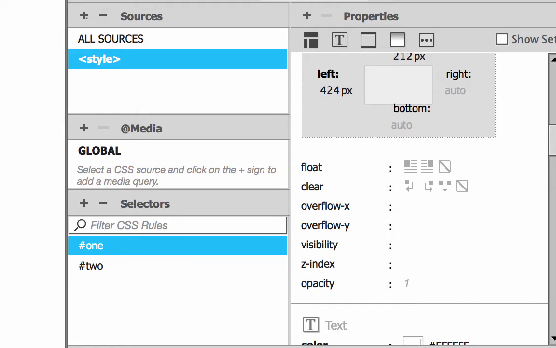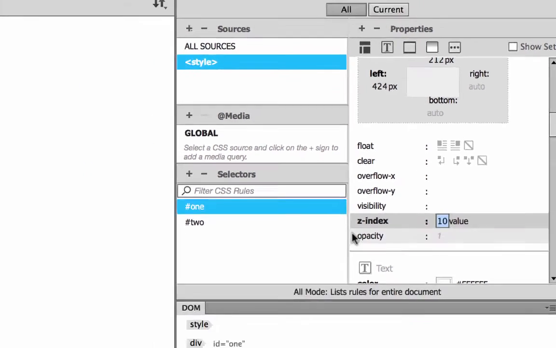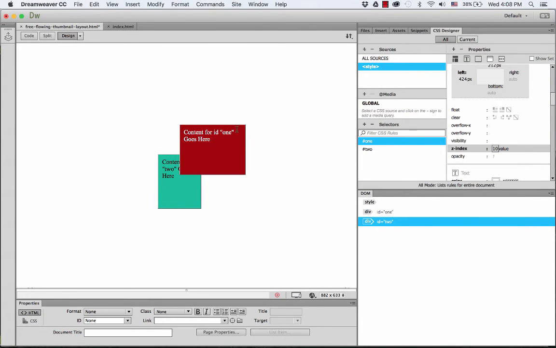So for div number 1, if I want to bring it to the foreground, I click on the selector for number 1, and under z-index, I set a value of some high number, let's say 10. As you can see, this brings div number 1 in front. Now if I click on div number 2, it appears like it's in front of div number 1, but that's just a temporary preview. If I let go or just click in the background, I see that div number 1 is still in the foreground.